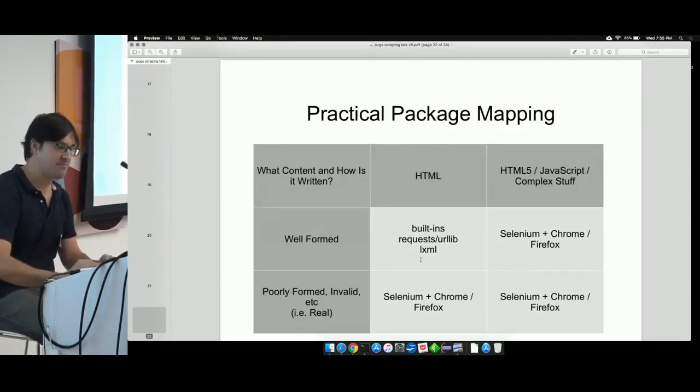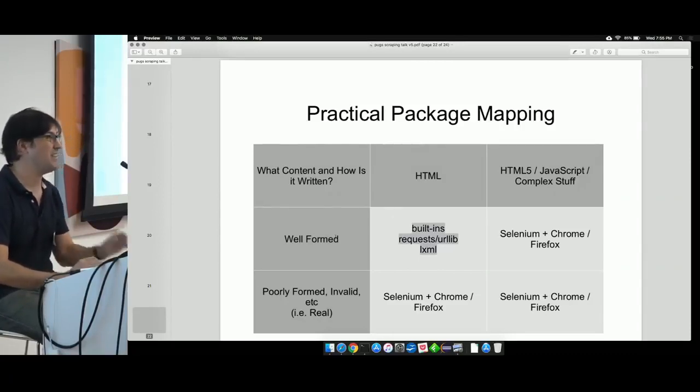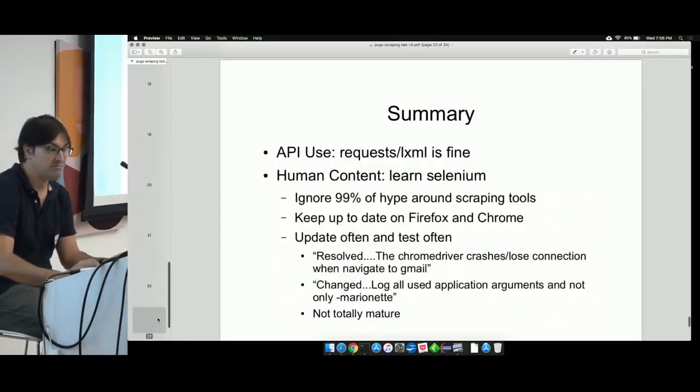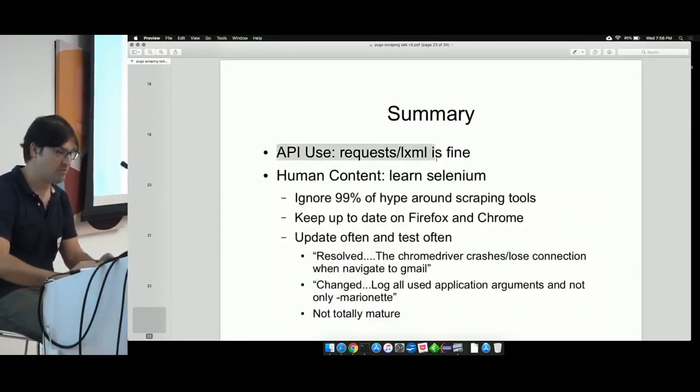So in practice, what are we really looking at? You can use the simple stuff if your HTML is well-formed, which is really saying if you're looking at something like a REST API. If it's not JSON objects, it's just HTML, but it's generated by a computer, that's fine. Otherwise, really just learn how to use a browser driver and a browser, spend the time to learn enough XPath to get the job done, and move on. The really short learning curve for some of these things doesn't get you very far up the mountain. So there we go. That's fine, API use.